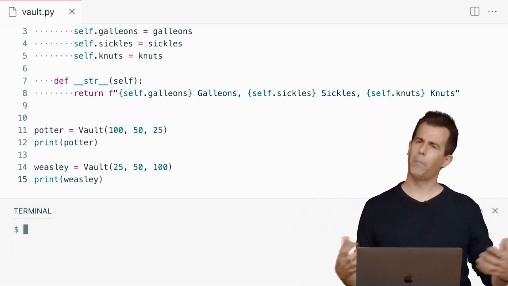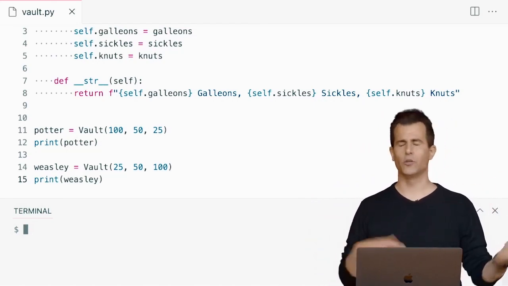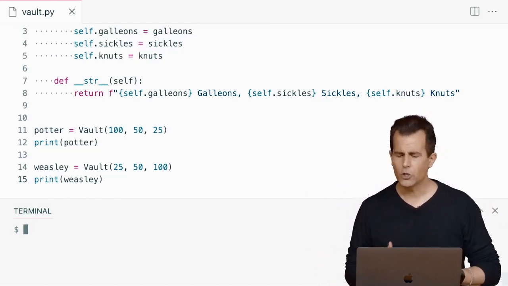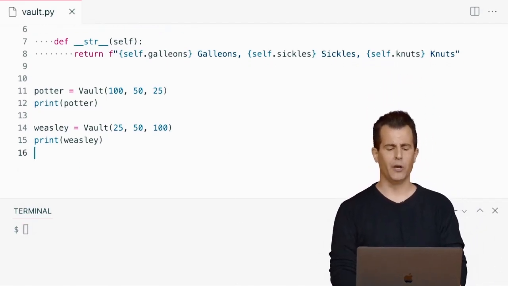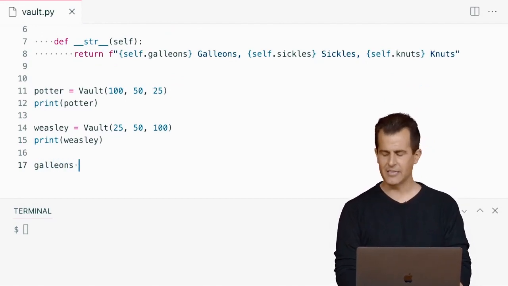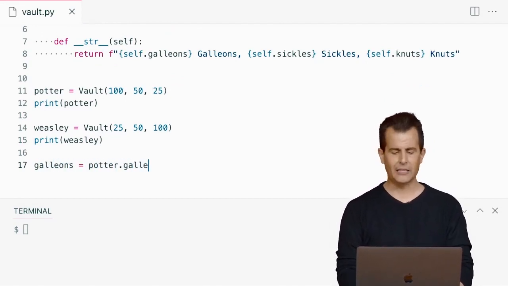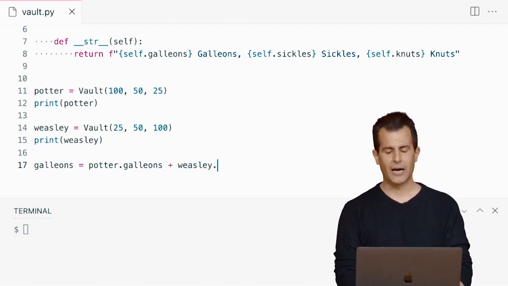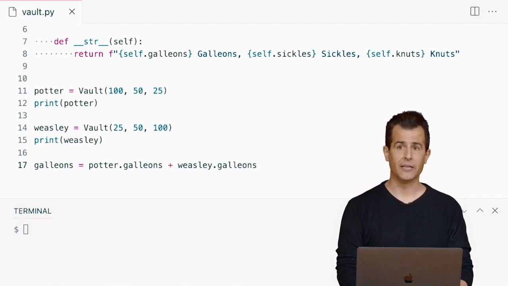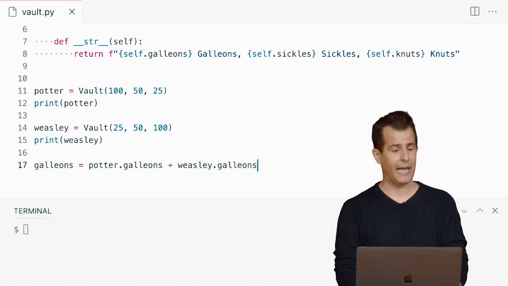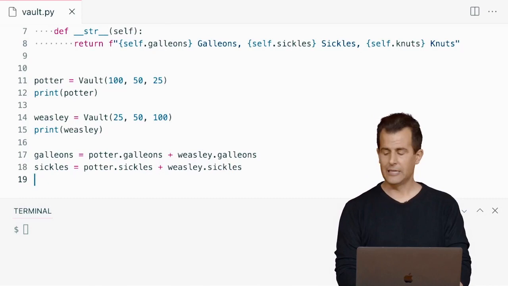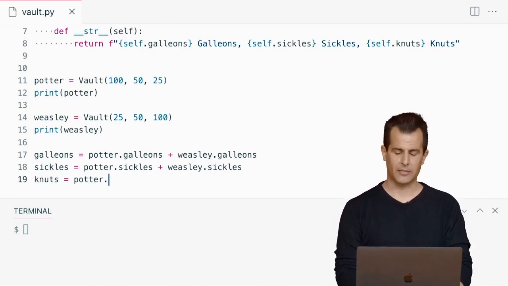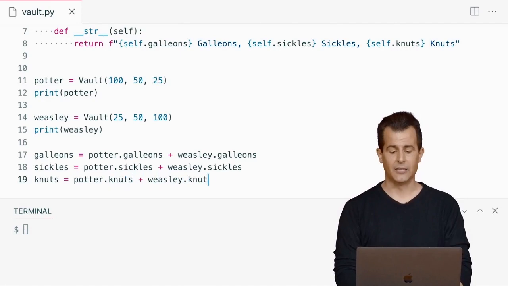Suppose that you wanted to combine the contents of 2 vaults, be it Harry's and Ron's or any other 2 people. How would you go about doing this in code? Well, if I wanted to combine the vaults for someone, I could do this. I could do galleons equals Potter.galleons plus Weasley.galleons. That gives me a variable called galleons that has the sum of Harry and Ron's galleons. Let's next do sickles equals Potter.sickles plus Weasley.sickles. And then lastly, let's do knuts equals Potter.knuts plus Weasley.knuts.